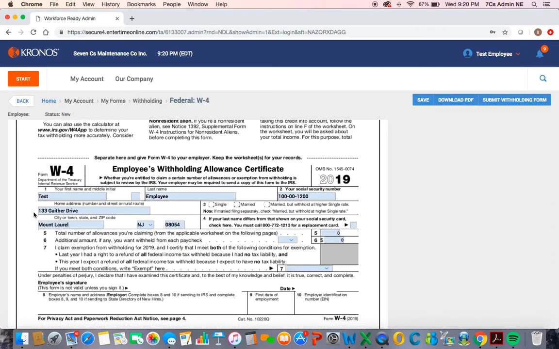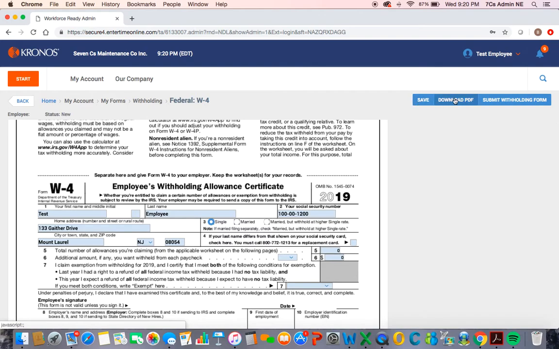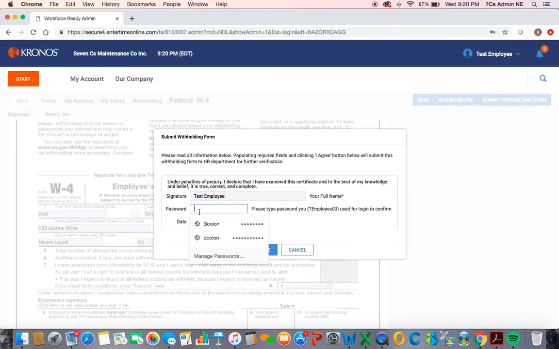Once more again, all the information will be pre-populated. All you have to choose from here is if it's single, married, or married with higher withholdings. I am just going to, once again, keep it simple. It's going to be single, zero. And I am going to now submit. Once again, I am going to sign with my password.